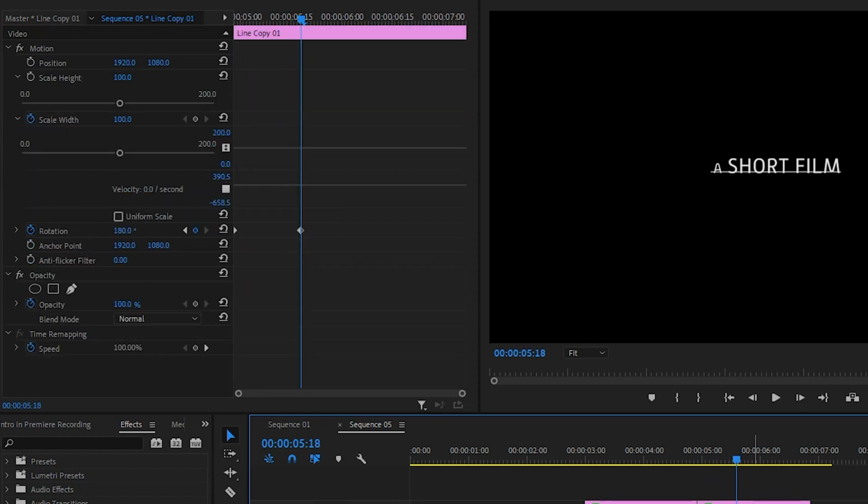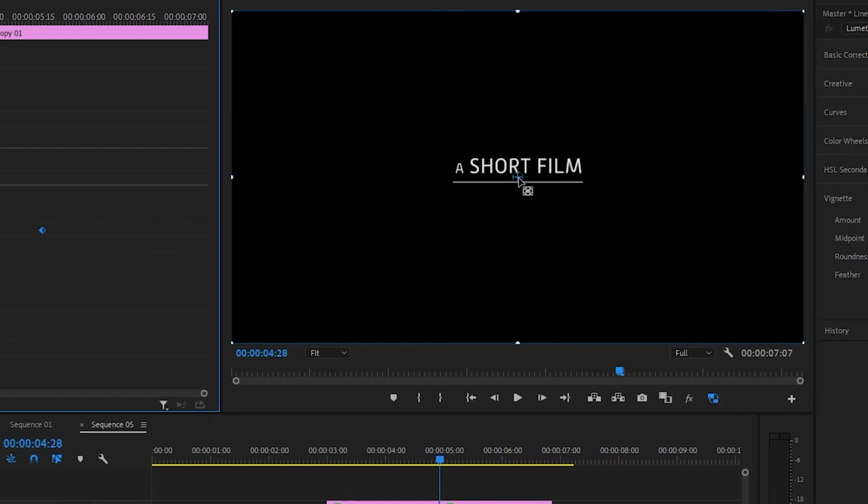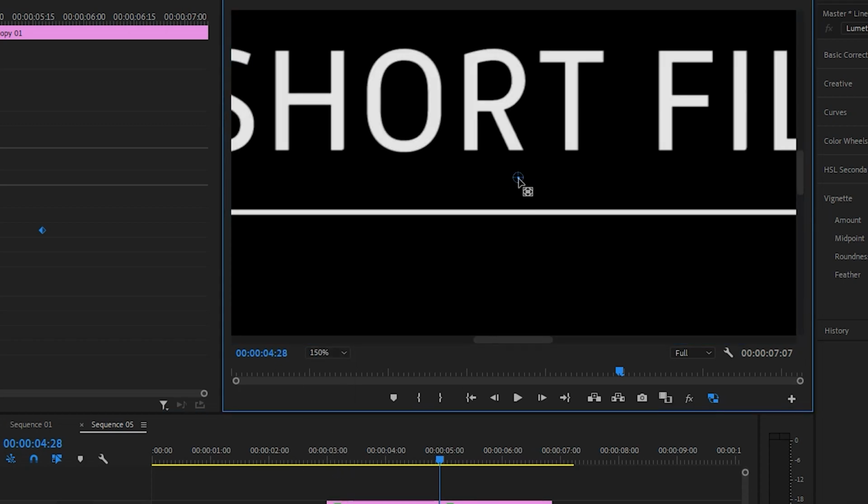So we can fix that by changing our anchor point. We'll go to the very beginning because that'll be easier. And now we'll go to our anchor point, and we'll click on this anchor point, and you'll see that the anchor point comes up as a blue circle. Now we just need to zoom in, so we'll zoom into 150%, and we want to click and drag our anchor point to the center of the line. So it's going to rotate around that anchor point.